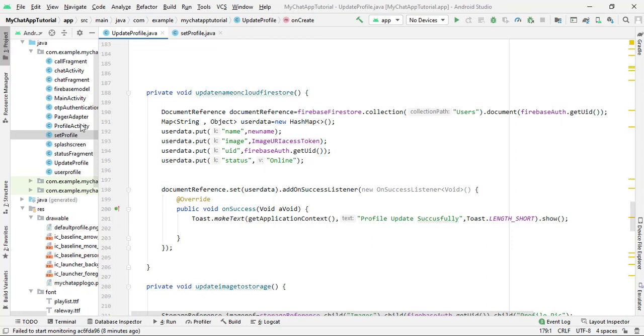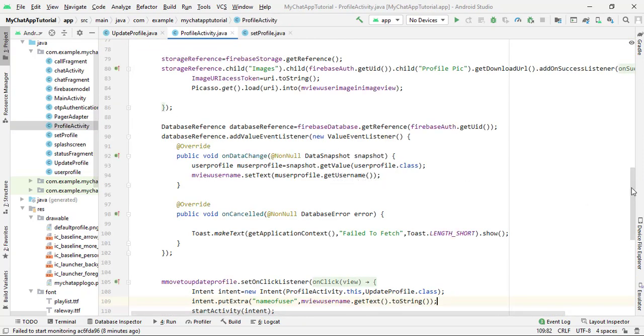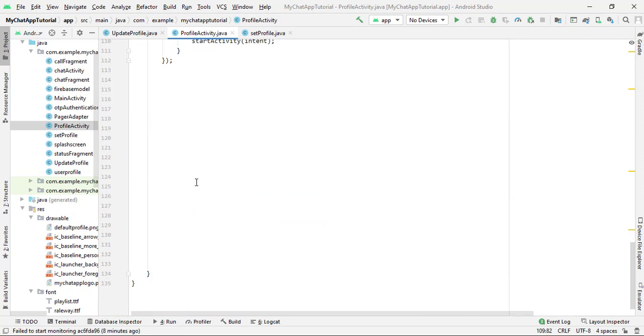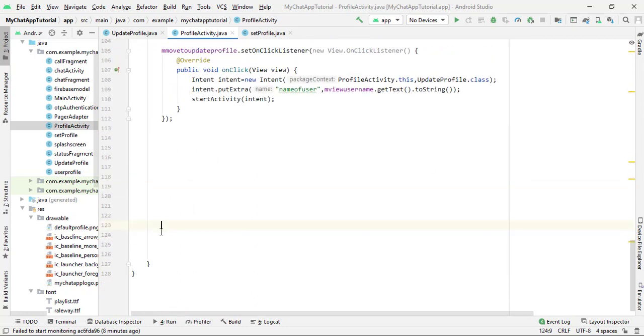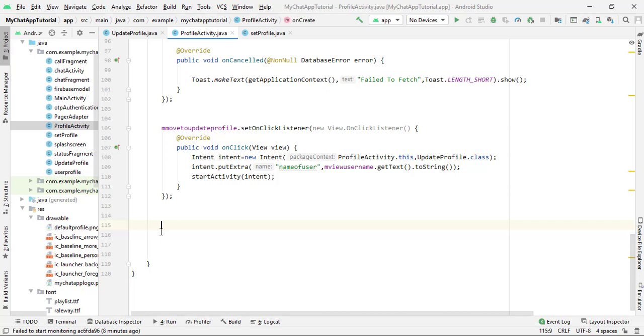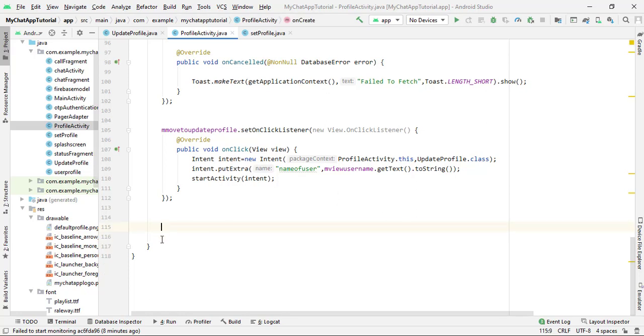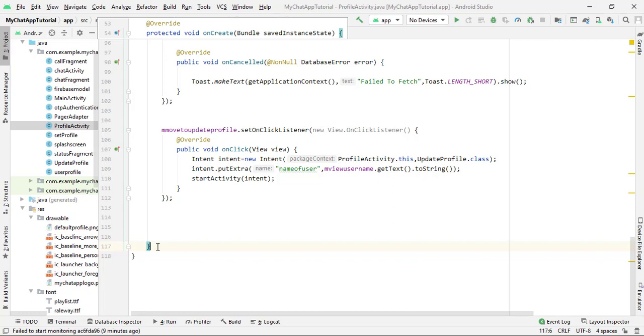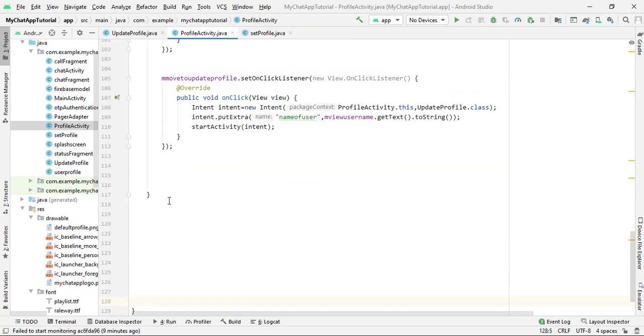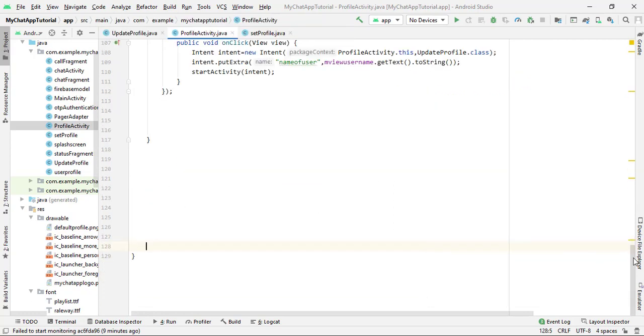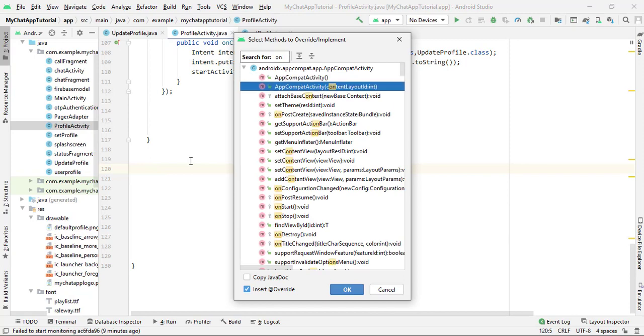Now let's come inside our profile activity. I will show you. Then inside this, press enter, remove the extra space, and then press enter below this bracket. Now we have to use 2 override methods: one is onStart and one is onStop. So simply type @ and override implement method, and first we have to type here onStop. So this is the override method.